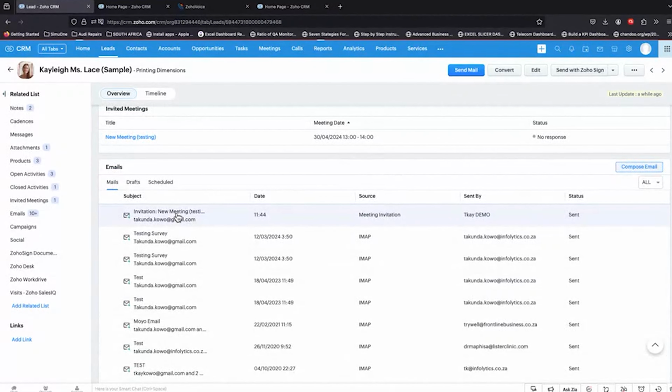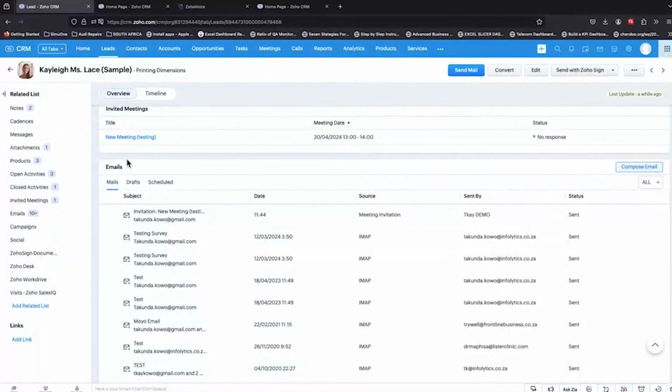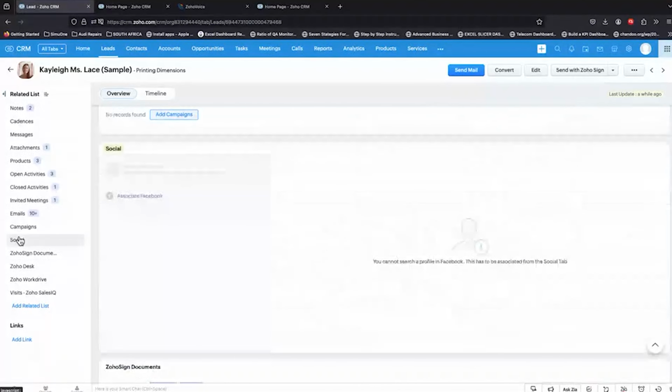Even the new meeting invitation that was sent just now is there, and this is what the invitation will look like in the customer's email as well. So we're able to check all the emails that are going out and in once we've integrated our email to CRM. Then here we've got social.